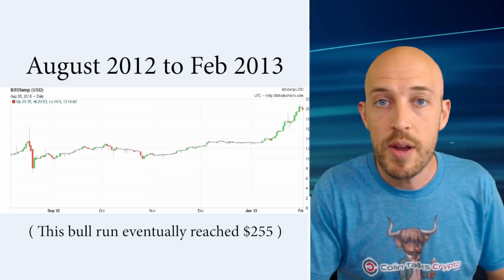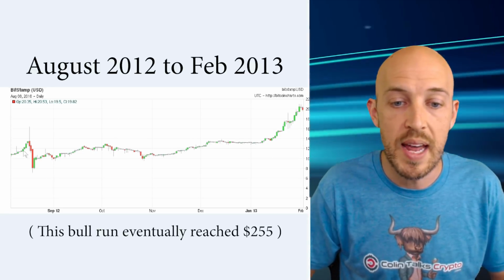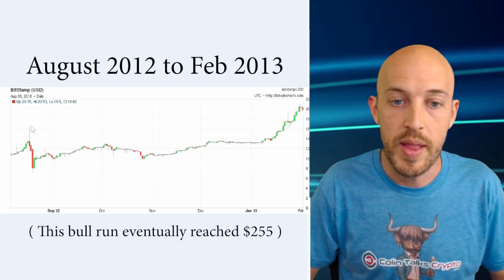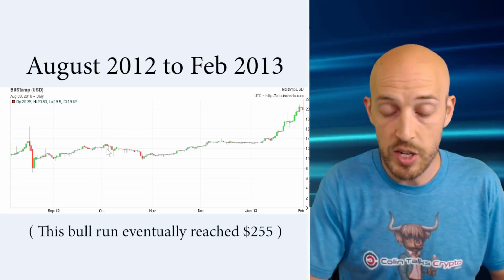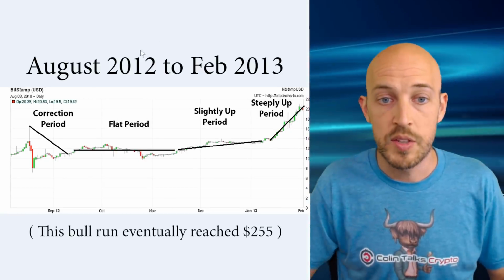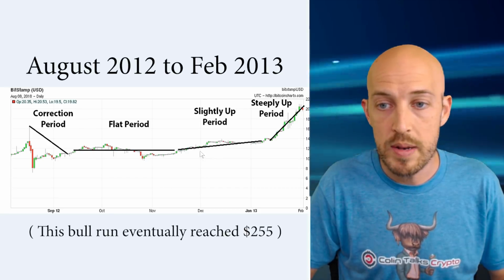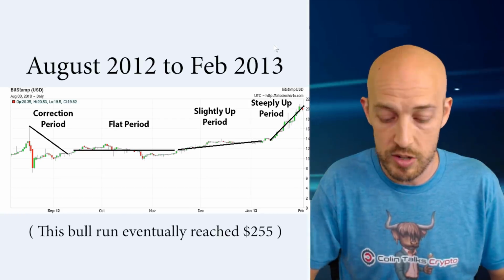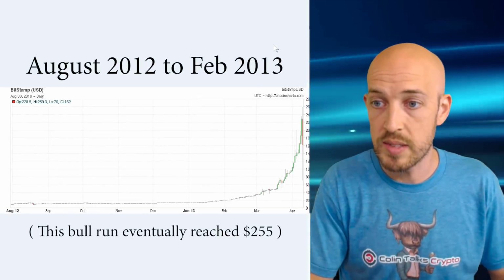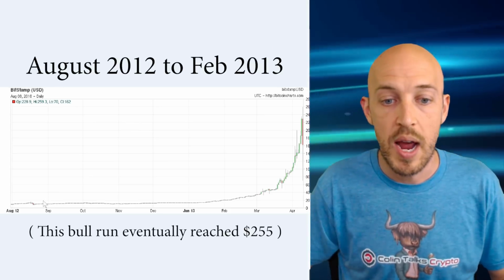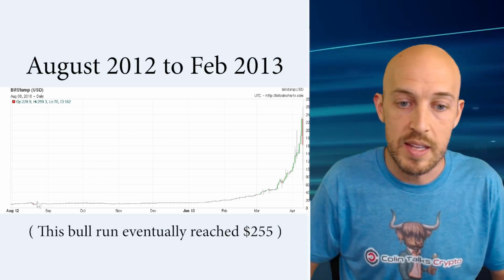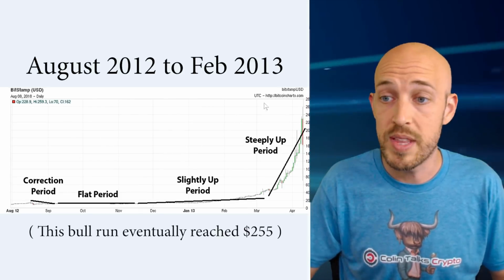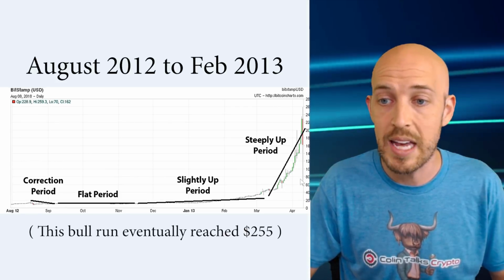Okay, now let's look at the previous bull run. And so this was at the end of 2012, and it hit like, I don't know, what is this, $17, somewhere in that range. Crashed down, corrected, and let's break it down. So we have the correction period, a flat period, a slightly up period, and a steeply up period. And then this went on to hit $255. So here it is when it actually gets all said and done. The reason I zoom in on that is because you can't even see this little part here in comparison to the new bull run high. So I chop it off. But this is what it looks like. The correction period, flat, slightly up, steeply up.